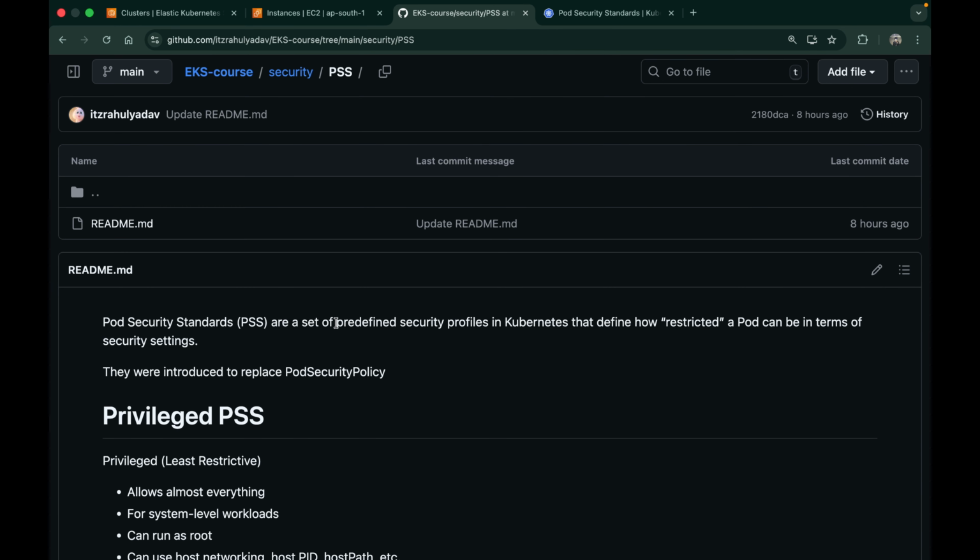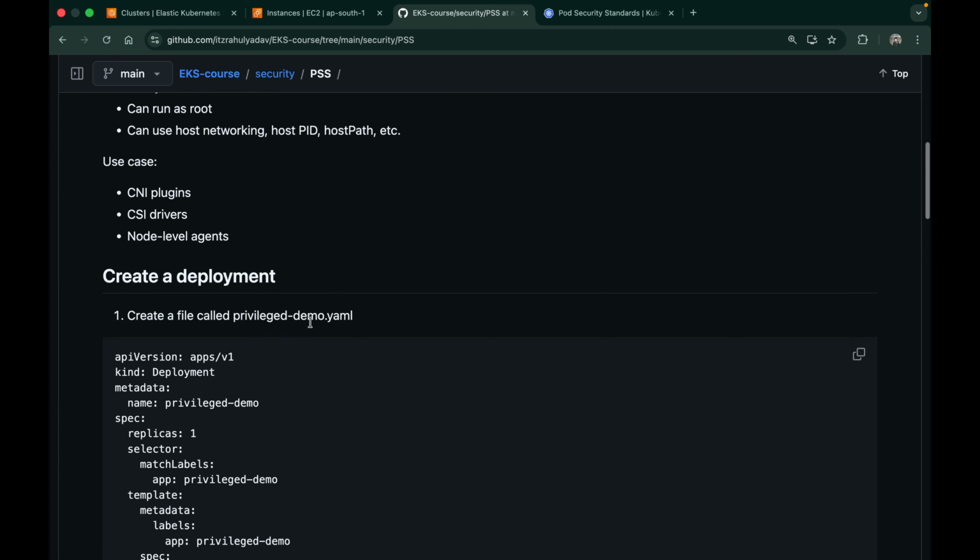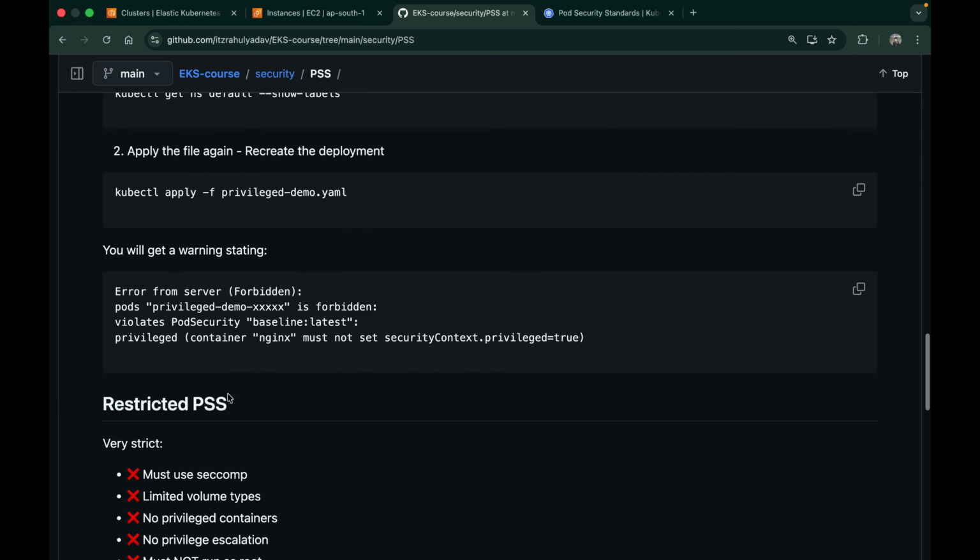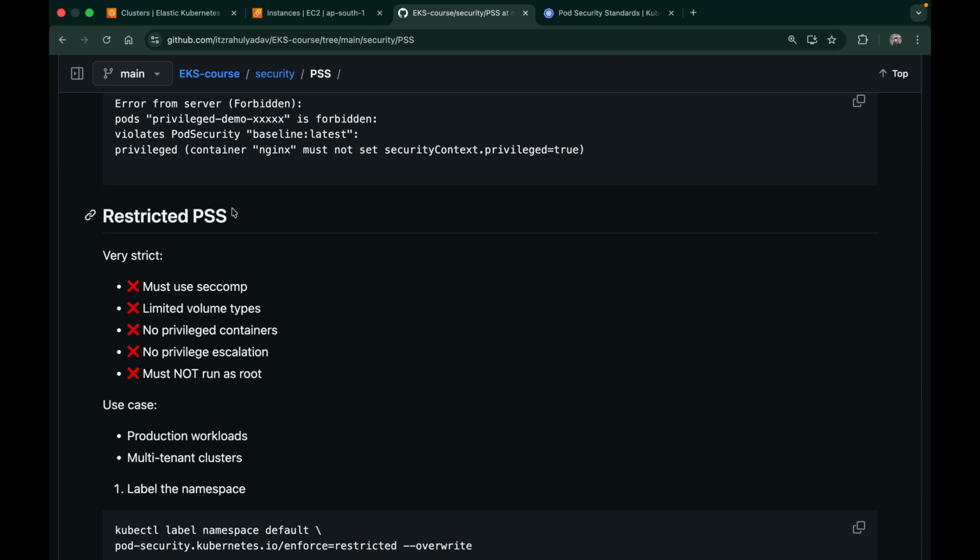Alright, so pod security standards are a set of predefined security policies in Kubernetes that define how restricted a pod can be in terms of security settings. They were introduced to replace pod security policy. So I'll tell you in brief what it actually is. Pod security standards basically tell what level of access a running pod has to the underlying infrastructure, or the underlying nodes on which it is running. We have three different types: one is privileged, the other one is baseline, and the last one is restricted.